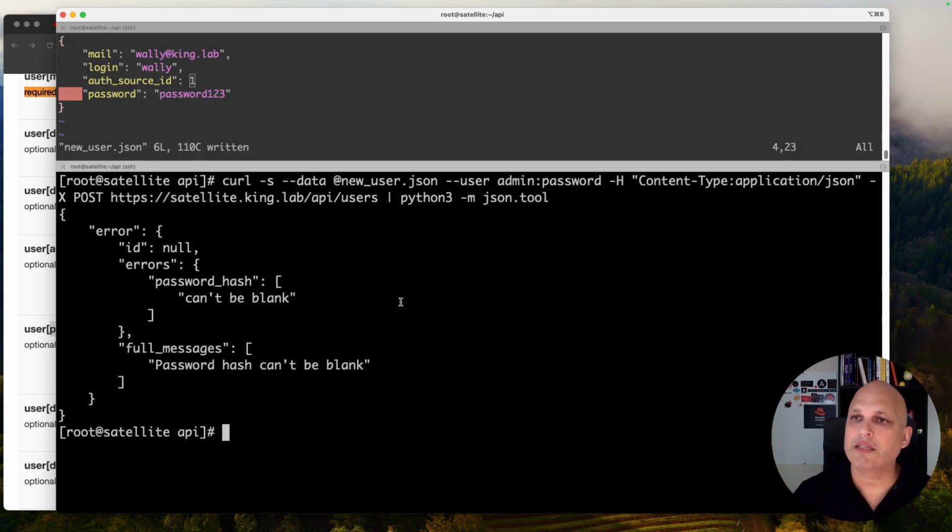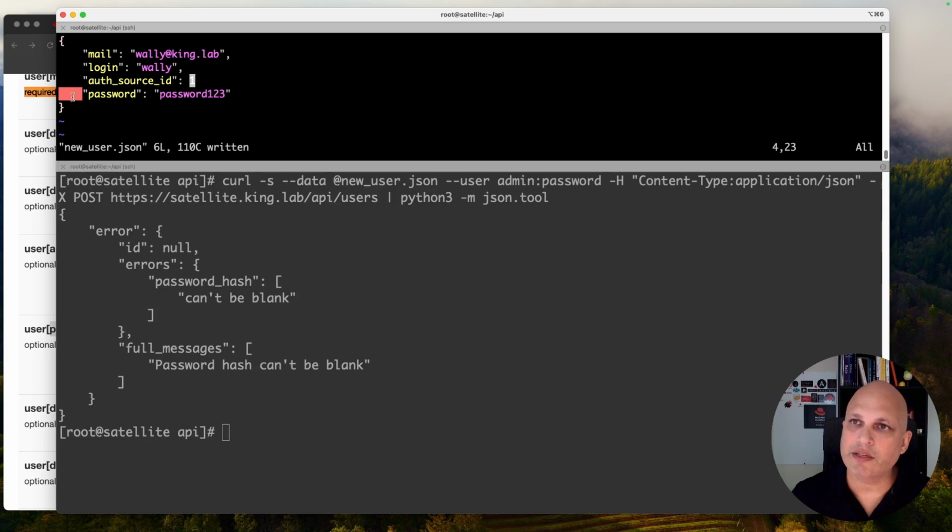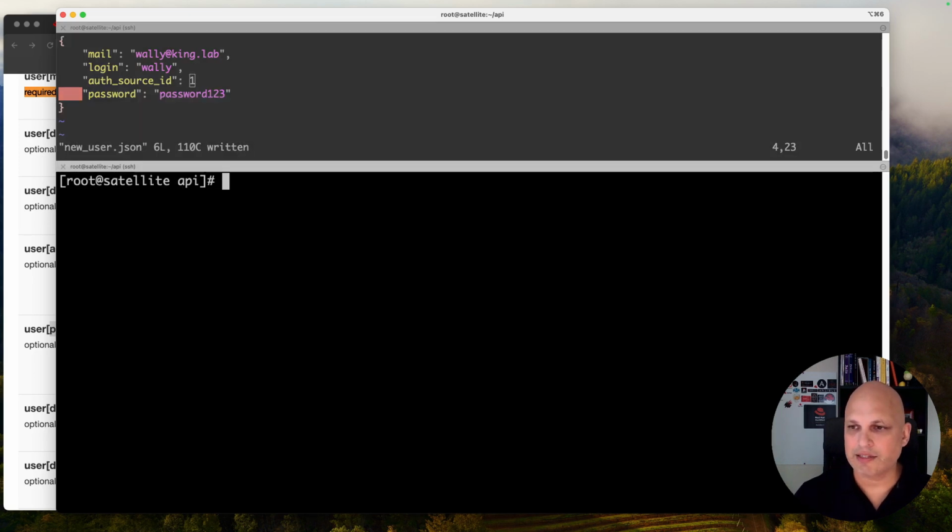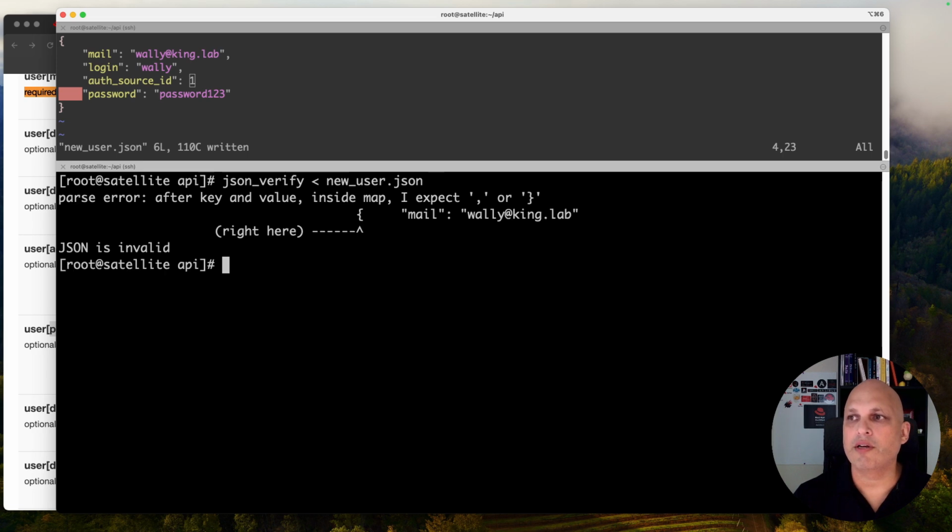So check this out. We have again some hints here, but let's skip that hint. We know that there is this JSON verify for the new user, and there it goes. Something is wrong. We have the reference. We have "I expect a comma." So look at that. Some comma is missing.